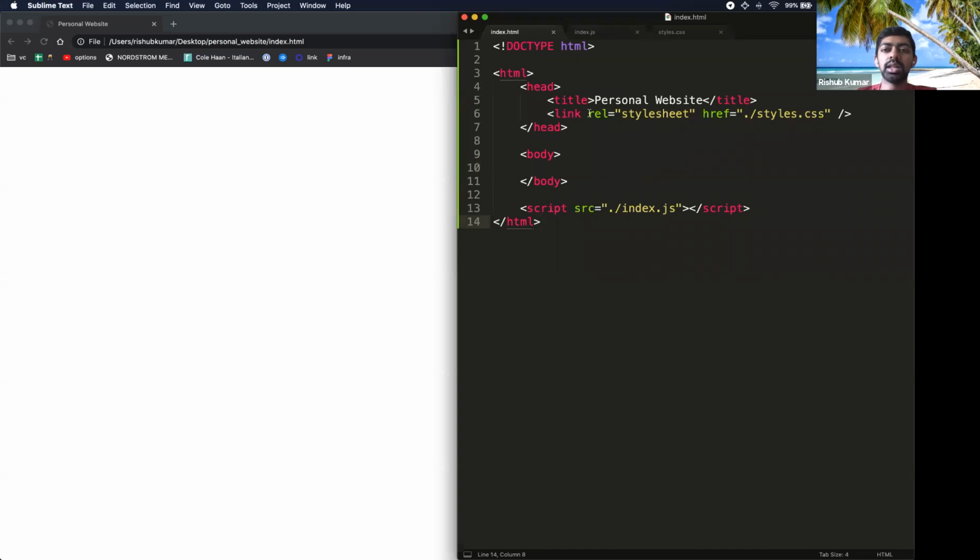So rel equals style sheet just basically tells it that it's a CSS file. You don't need to worry too much about that. As long as your href, which is where the file is located, is correct, then this will work. So this basically tells it to look at the styles.css file in this folder. And then similarly, we use source for script tags. The script tag basically says, look at this file and read from this JavaScript file. So script is always used for JavaScript, basically. And then link here will be used for CSS when we say it's a style sheet.